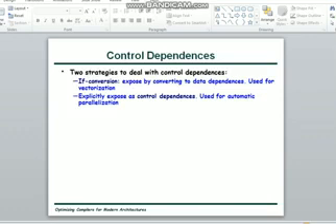Now, how to deal with these control dependencies? Does it mean that the program which we have written cannot be vectorized? No, there must be some method to deal with such type of dependence. Okay, so we have basically two strategies to deal with control dependence.